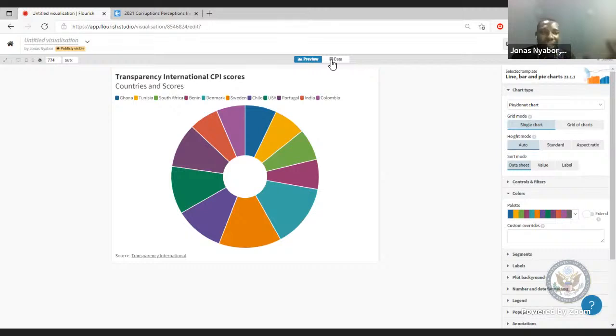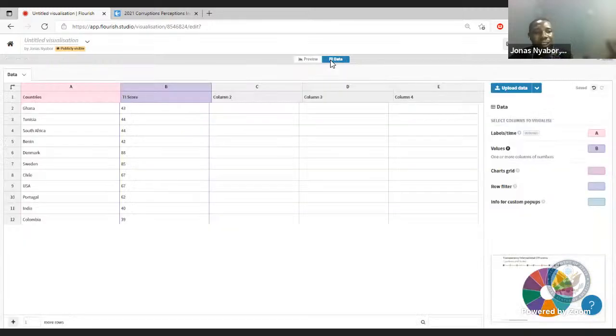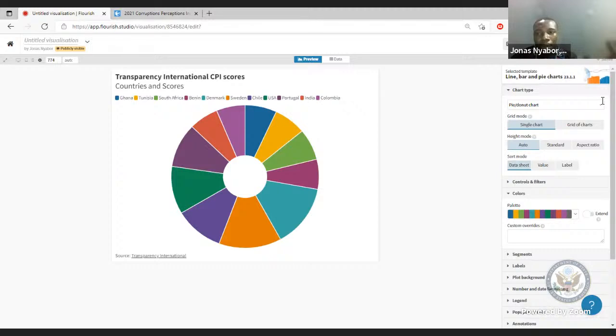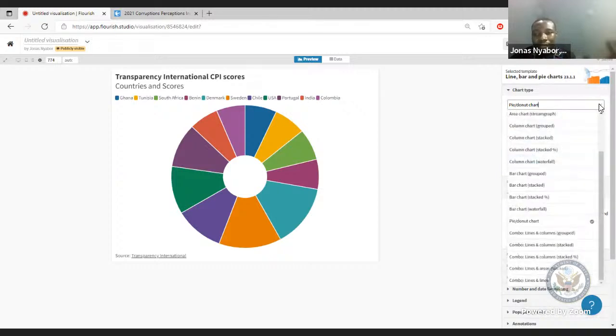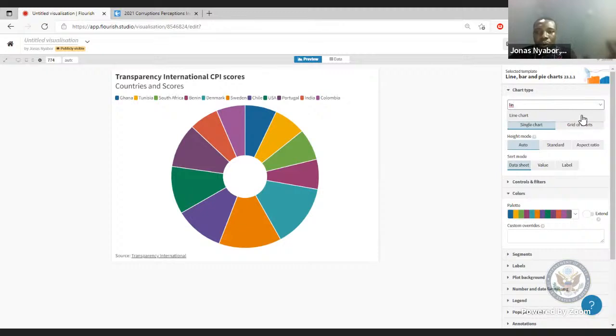So in this particular case, Transparency International, the scores of the individual countries are not part of a whole. So we cannot use a donut or a pie to represent that. Let's see whether a line graph would work. So let's try a line chart.